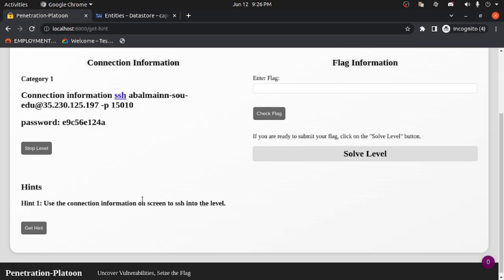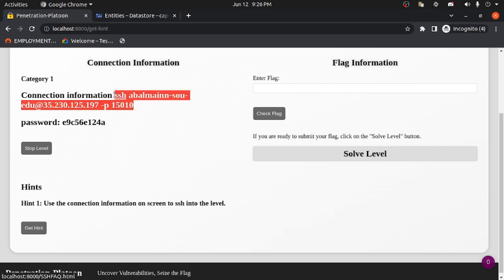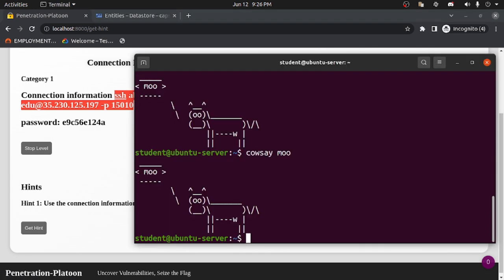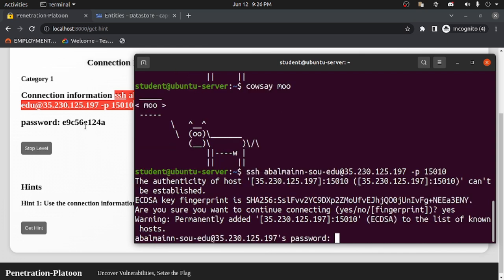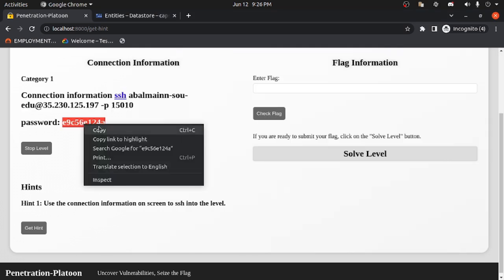Use the connection information on screen to SSH into the level. Okay, I can do that. I'm going to start by copying all of this information, and I'm going to paste it into my pre-prepared terminal. I'm going to say yes, and then I'm going to copy this password here.